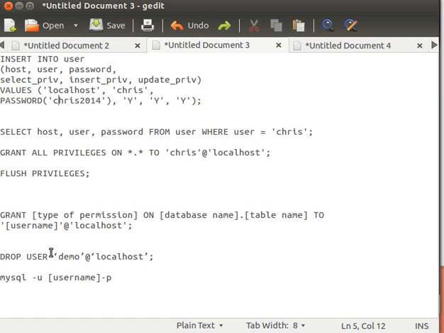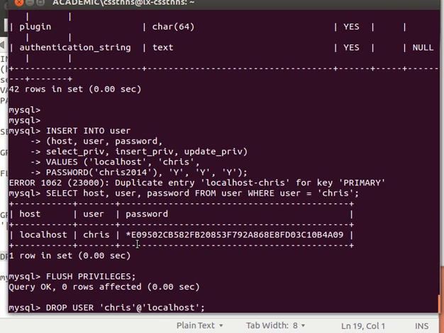Now, to actually drop a user, all I need to say is drop user and then the username and where it's connecting from. So to drop user Chris, for example, I can say drop user Chris from localhost. In fact, let me do that because it was telling me it's a duplicate entry. Because I'm root now, I can actually drop Chris.